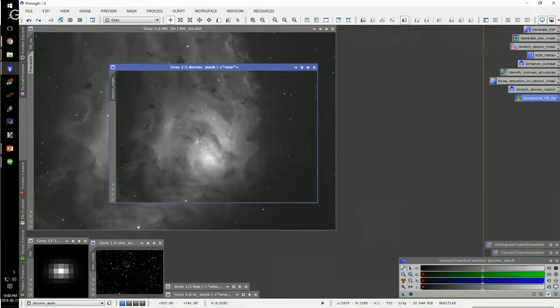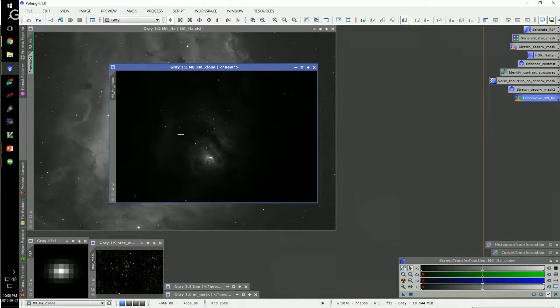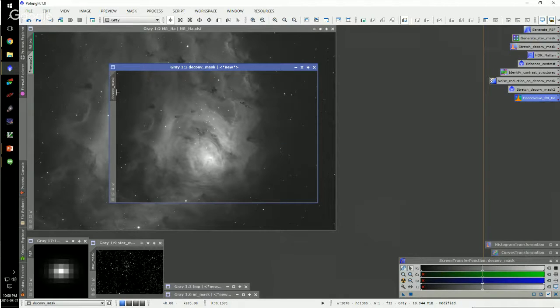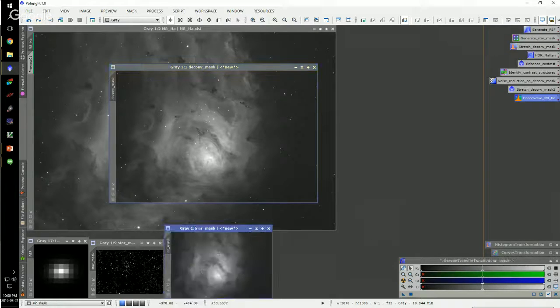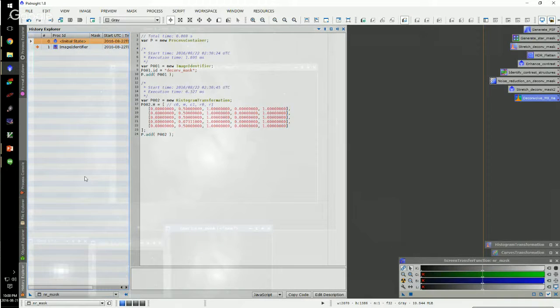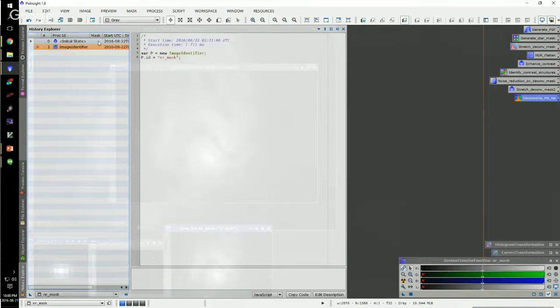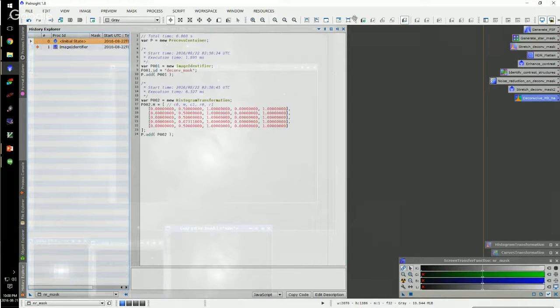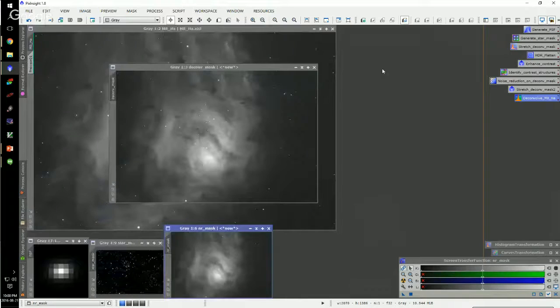So the order was, I took the image, copied it, renamed this to deconvolution mask, stretched it, and at that point I cloned NR mask from that. And if you look through the history, if I click on NR mask, you can see it was cloned from deconvolution mask, and then I renamed it. That's all that happened to it. Okay. And you can actually see some of the history of what happened to the deconvolution mask as well.